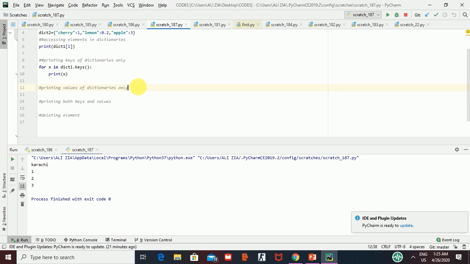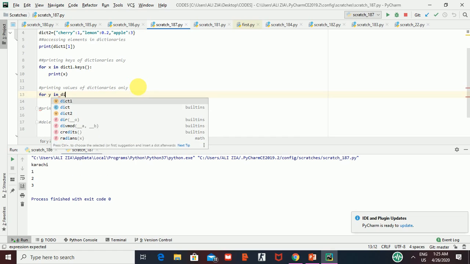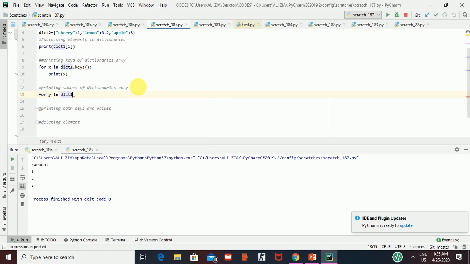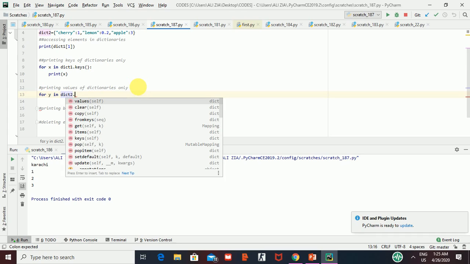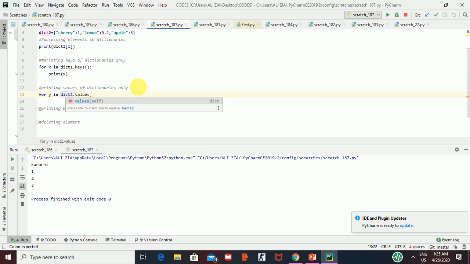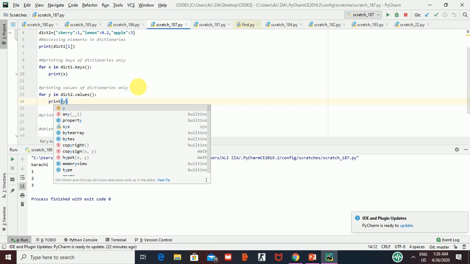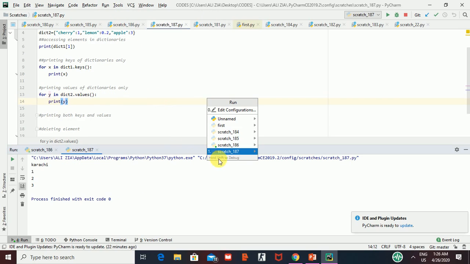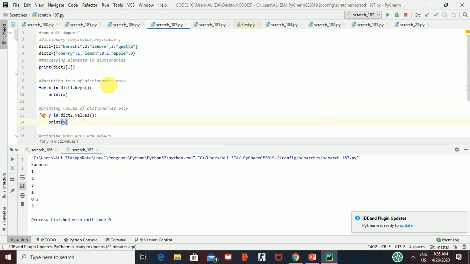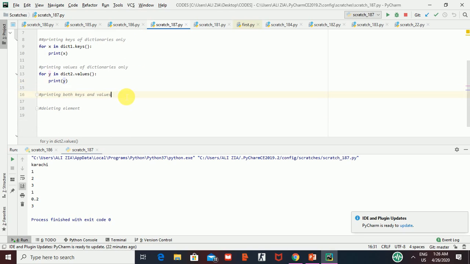Now our third task is how to get the values of a dictionary. I am going to take another for loop. Here I am using a variable y. You can choose any name. Now we do the same as we did for keys, but there is a difference. We have to use .values with the dictionary name instead of keys like we did in our previous task. Now I am going to print y. You will see the result. Here you can see it has printed 1, 0.2 and 3, which are the values of the keys in dictionary 2.